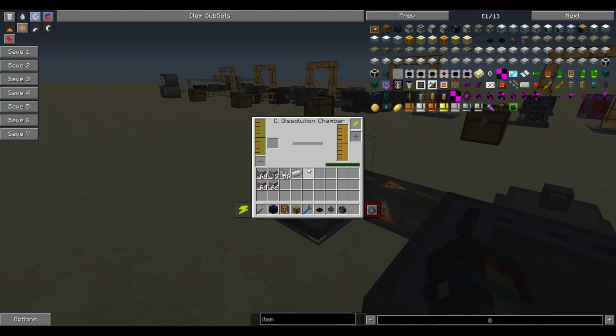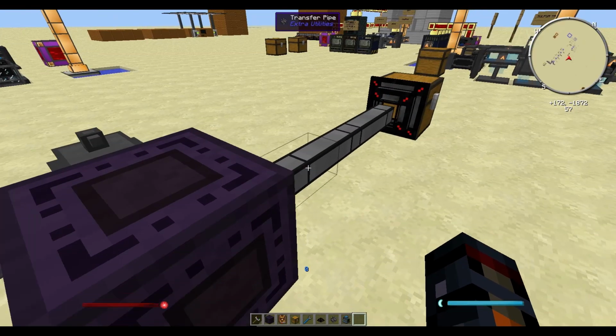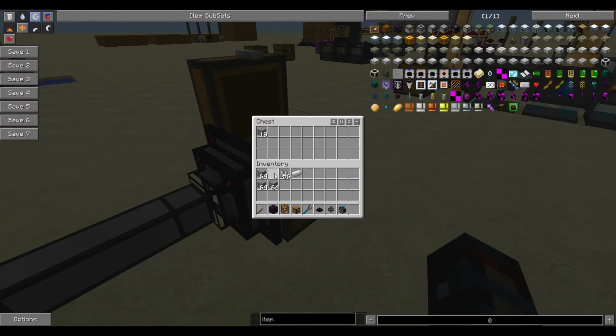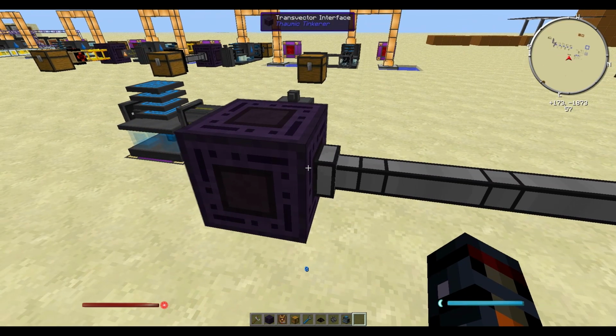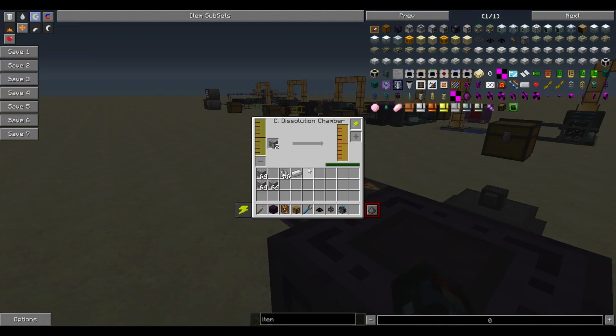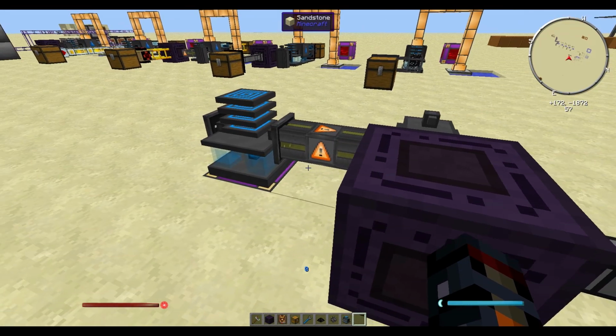As you can see, the chemical dissolution chamber is now empty. If I were to place ore into this chest, it should now be sucked up, go through this transfactor interface into the chemical dissolution chamber, like so. This is one way of doing it.